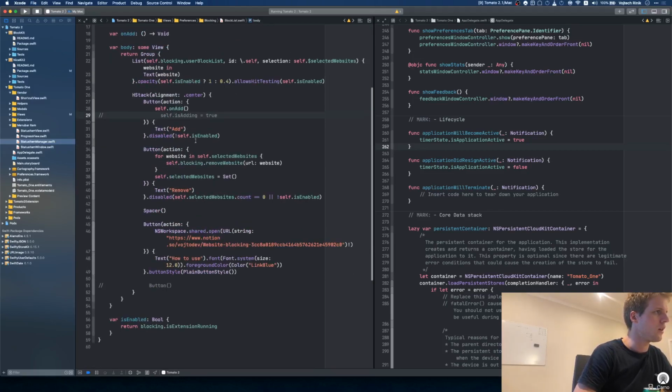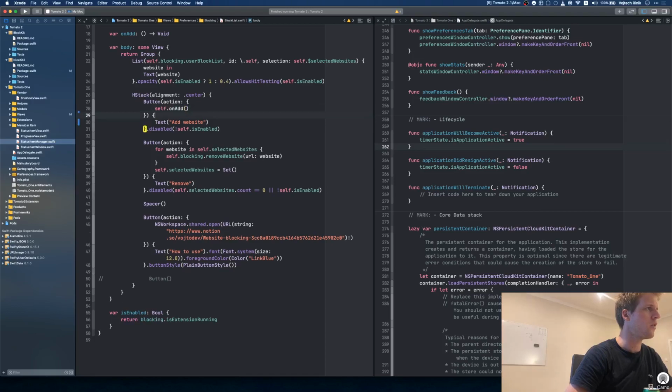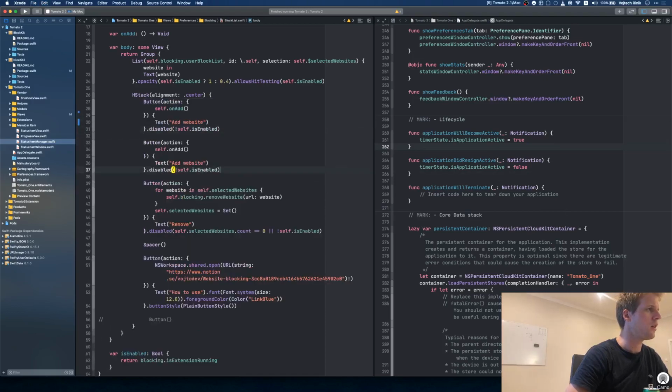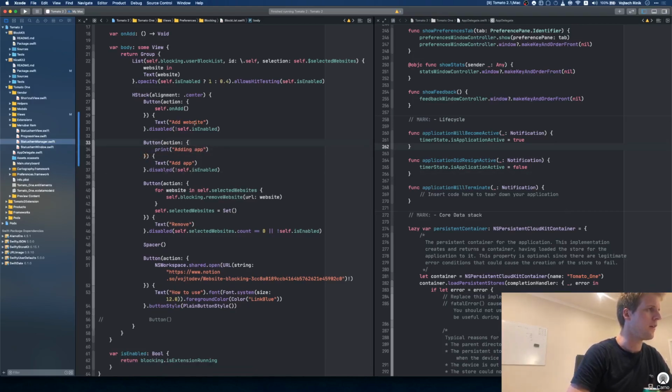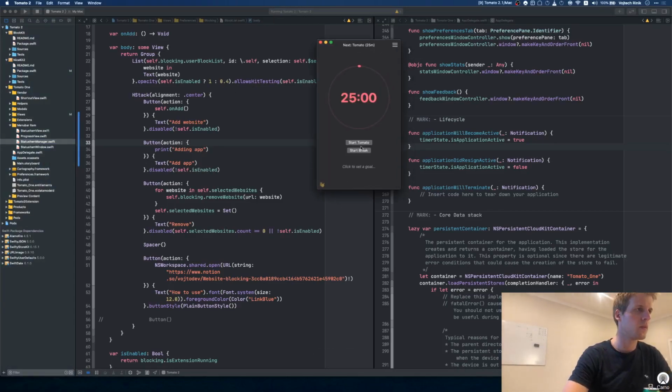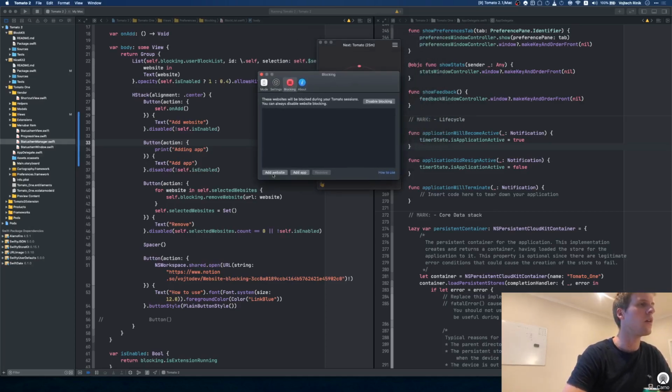Okay, here we go. Here are the buttons. So we're going to change that to add website, and we're going to copy it and rename this to add app. Disable the action for now, just say adding app. Okay, so let's see what that looks like. Settings, blocking, good. So 2 buttons now, add website and add app.